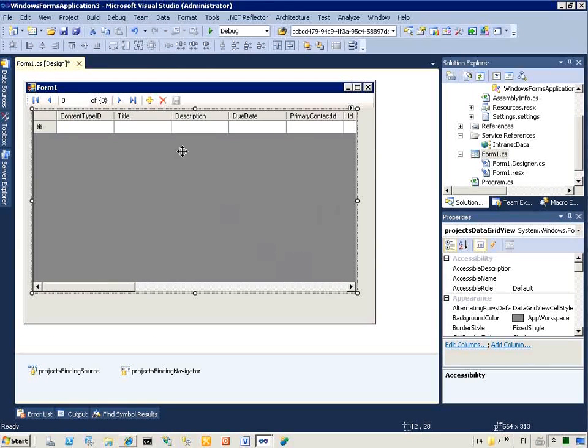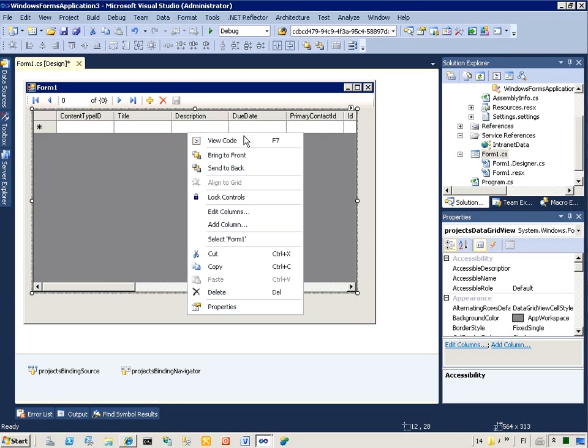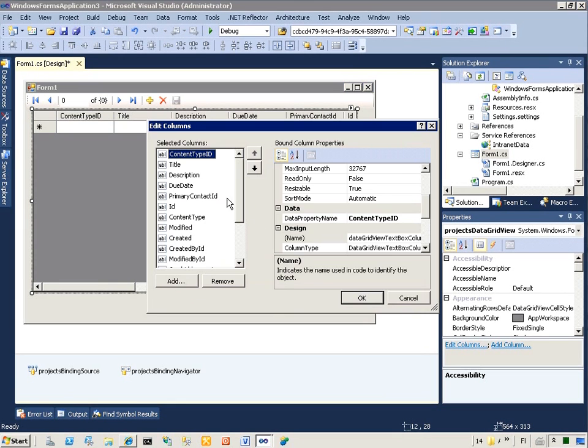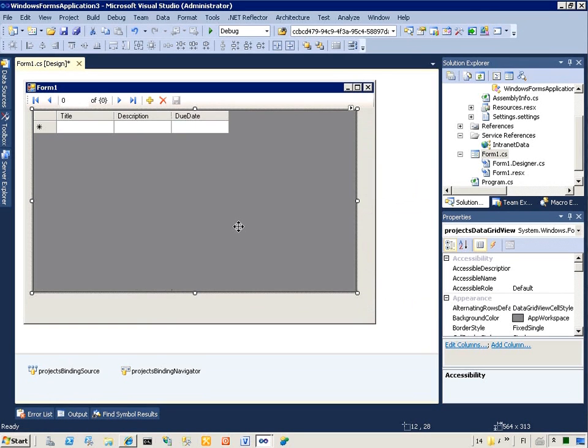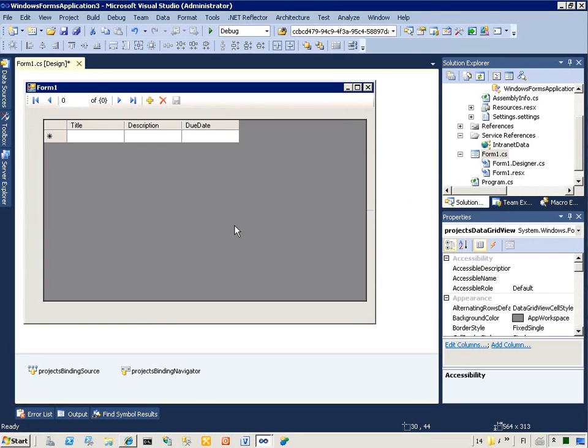And we are interested in listing certain fields within the projects list. So let's take the properties and edit columns which we actually want to see. Let's leave only the title, description and due date to be visible and click OK. So we now have almost everything up and running.